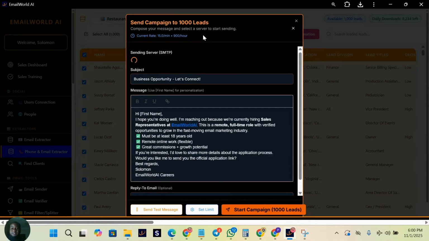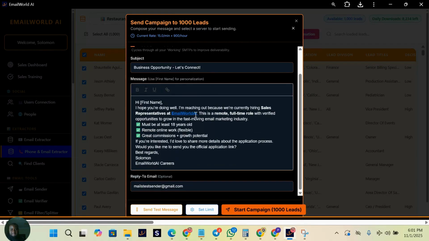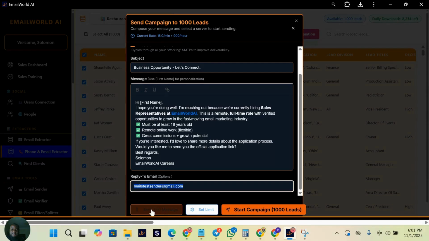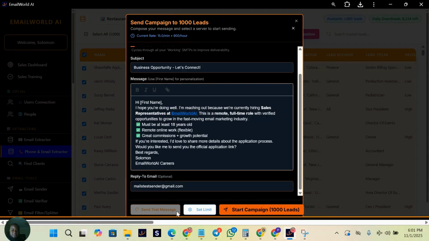Then our message composer is going to pop up with any default message you saved. You can write your message and your subject line. You can add your reply-to, and you can test this sender to see if your message is going to spam or inbox by clicking test here. Click test. You can see it's loading already. Then after you click test, you can also go ahead, and here is the limit.